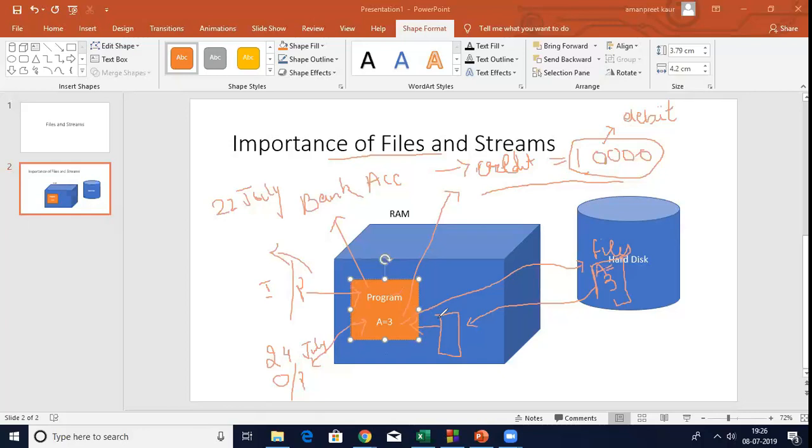So any doubt to anybody in this? Why we use files? Any doubt to anybody? Okay, this is the importance of files in our daily life.